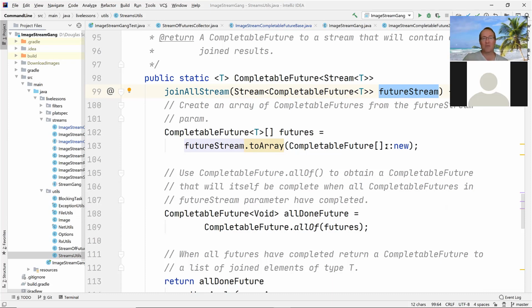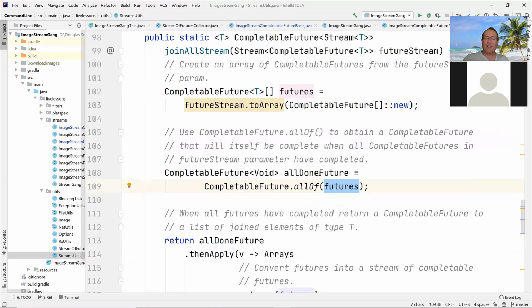And the way it does that, this is really super cool. So we take the stream parameter and use the toArray factory method on it, and we get ourselves back an array of completable futures of type T. So we convert the stream into an array of completable futures. Then we take that array of completable futures and we call the allOf method. allOf is that fancy arbitrary arity method that returns a single completable future that triggers when everything that was passed in the array of completable futures all complete, when they're all done.